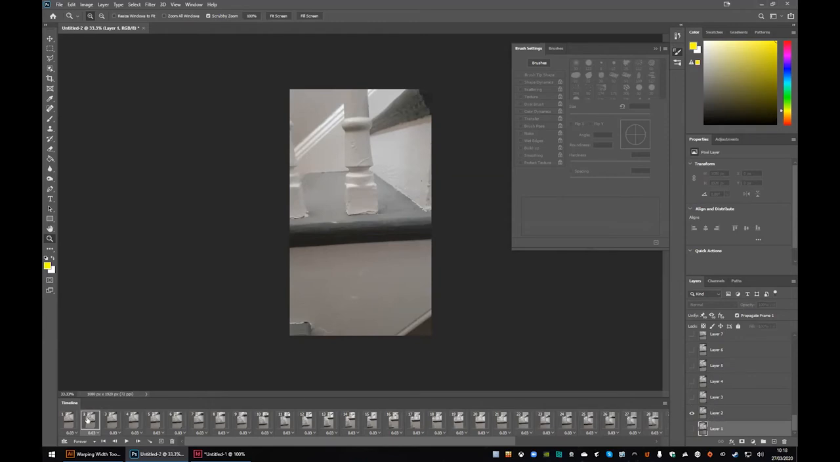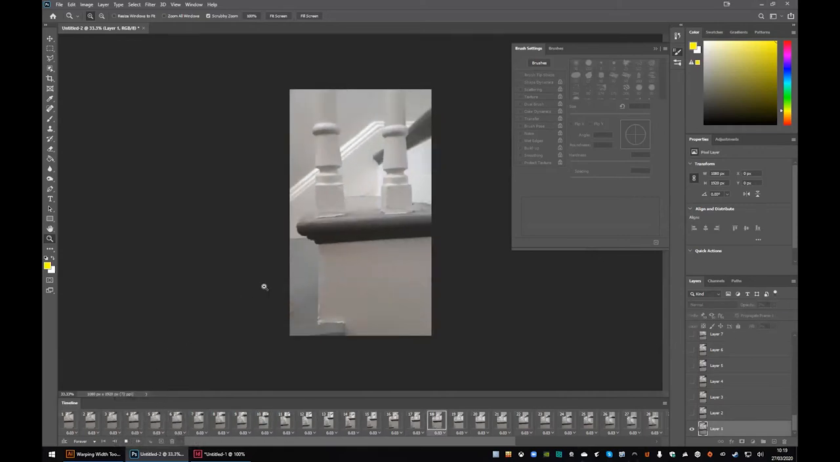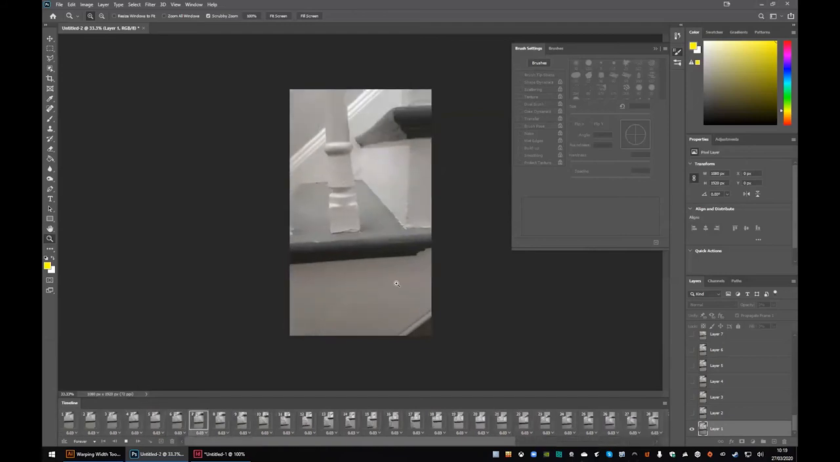So in frame 2, only frame 2 is visible. Frame 3, only layer 3 is visible. Frame 4, only layer 4 is visible, and so on. And it's also adjusted the time for you as well. So if I click on play, it's going to play it in a very similar speed to the video that it was recorded at.